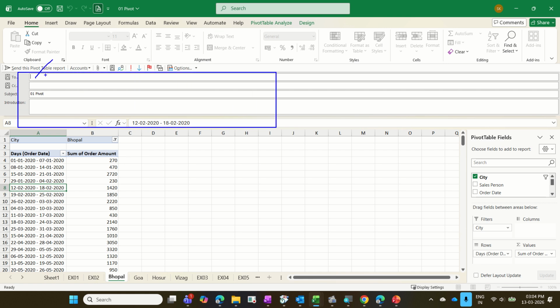That's all. You can see on the bottom, Outlook has opened here. Just give the To ID, CC ID, subject or introduction and send it. It will be sent to you. You can send it to yourself, your team people, your friends, or your neighbors. Send it to yourself.